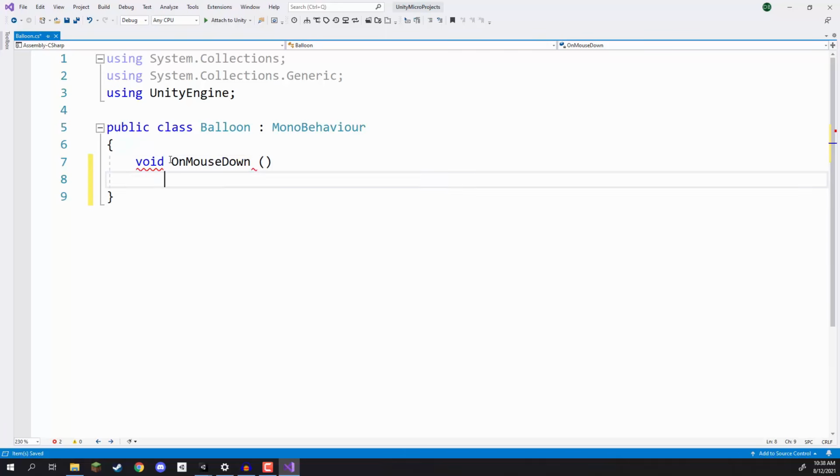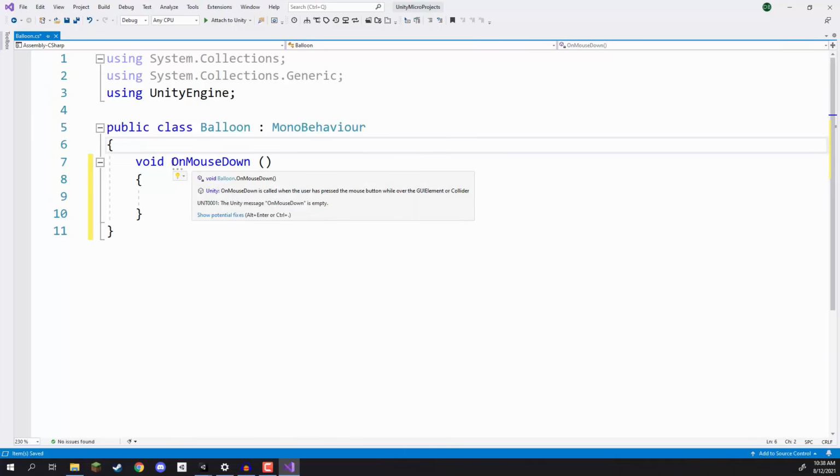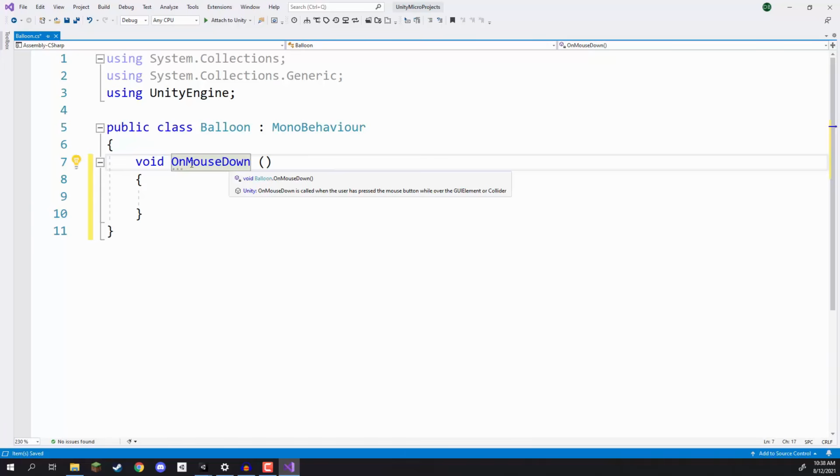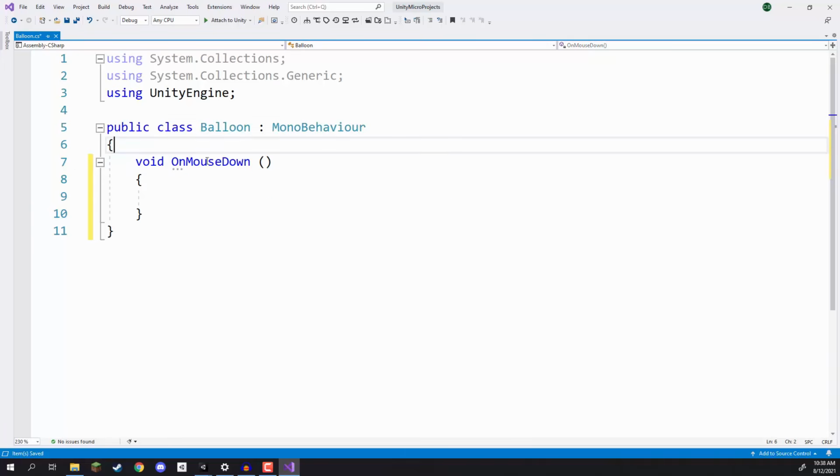Okay, and OnMouseDown is a function that is built into Unity. Okay, it's built into MonoBehaviour right here. And you want to make sure that it is spelled correctly, okay? OnMouseDown, capital letter for each word. And you'll see here that it is being highlighted in blue. And OnMouseDown, if you hover over, you'll see here that it says OnMouseDown is called when the user has pressed the mouse button while over the GUI element or collider. So when our mouse is over this object's collider and we left click, this function gets called.